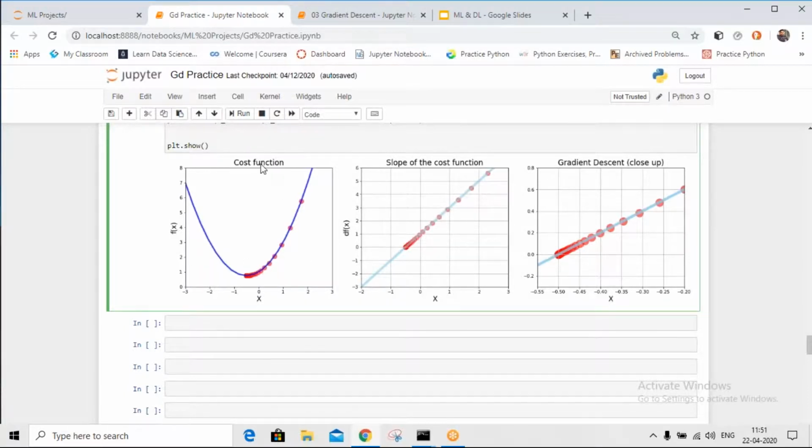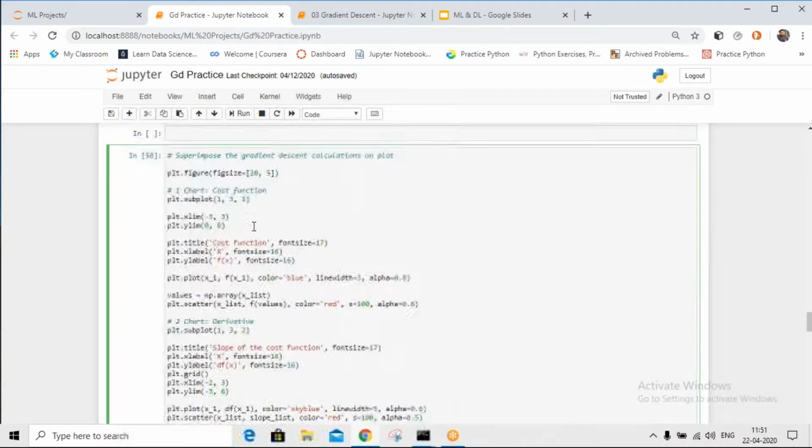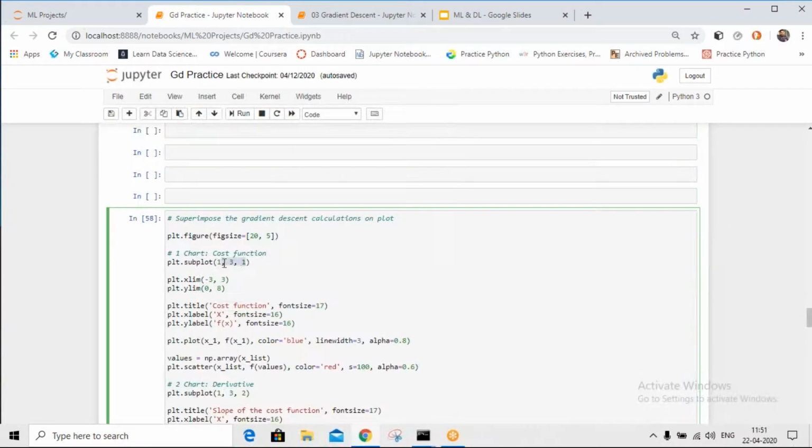I have 1 row, 3 columns. The first chart is of the cost function. That's why I have this. Then you know about this. This is a limit I'm putting on the x value. I need the value of the cost function from -3 to 3, and ylim from 0 to 8. Then I'm giving it a title, cost function, font size, x label, y label. Then I'm plotting the value of x and the cost function, giving it a color blue, and the line width and the alpha value, which is to make it transparent.